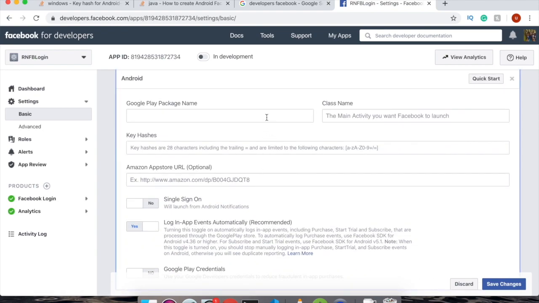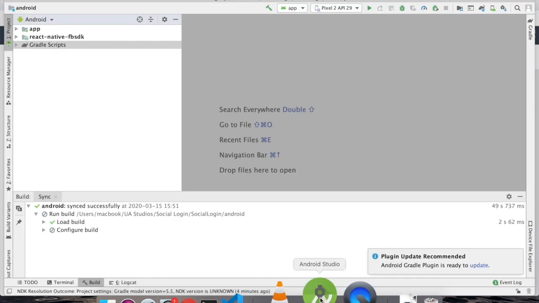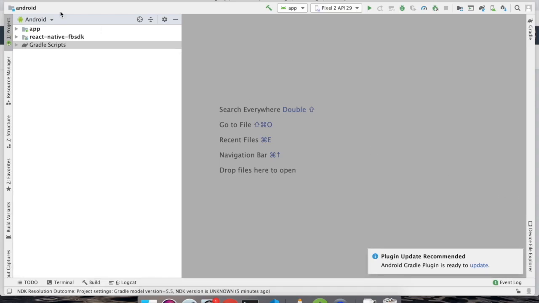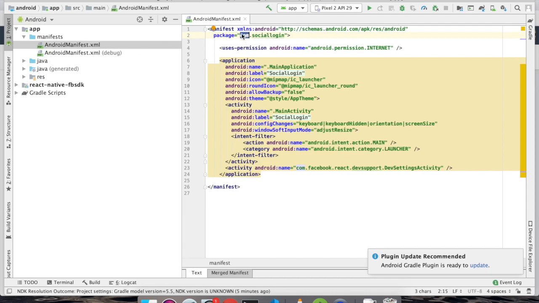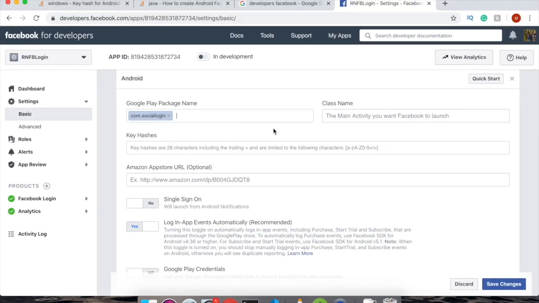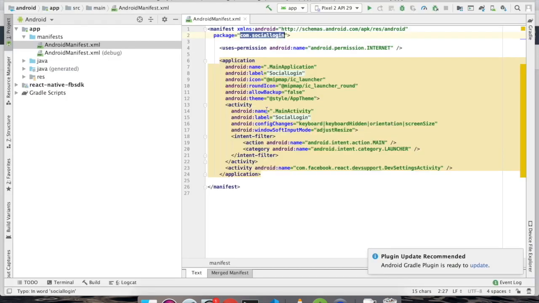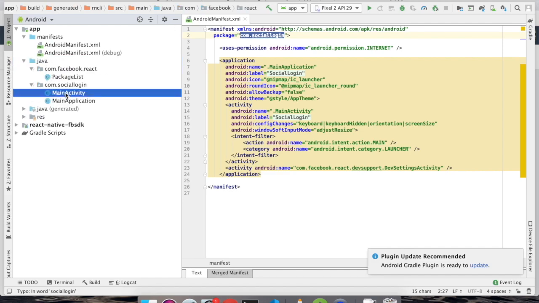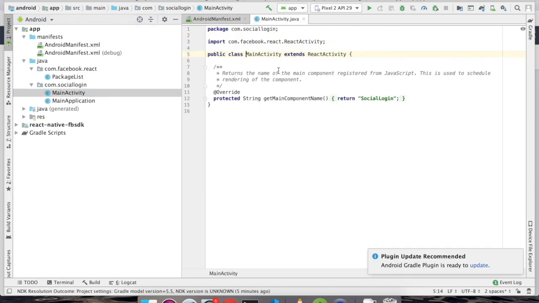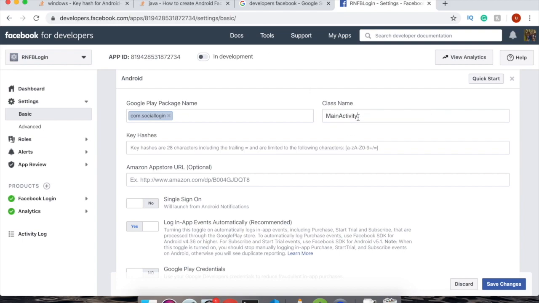Now we need to add the Google Play package name. So open the project here in Android Studio. Then we need to find the package name. So go to AndroidManifest.xml. Here we have this package. So it is com.sociallogin. Here add this. Then the class is the main activity. So we need to add this activity in the Android. Now we need key hashes.